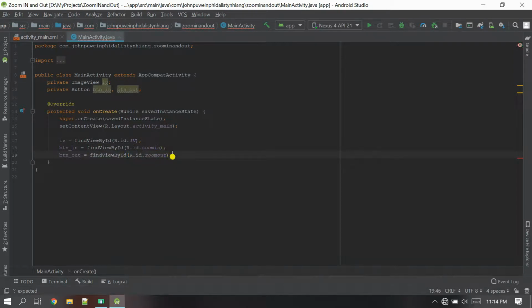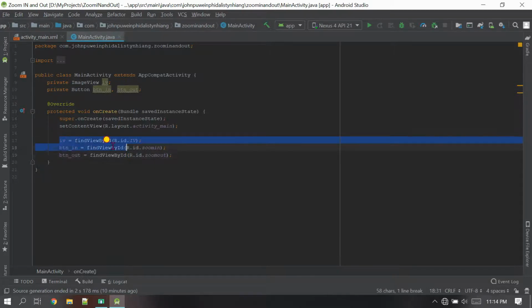Now close this one. Initializing has been finished, and I want that whenever the button zoom in is clicked, the image must zoom in, and whenever the button zoom out is clicked, the image must zoom out. So let's see how we can do this.